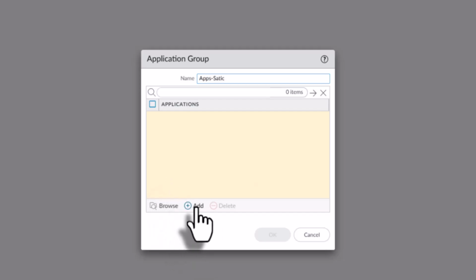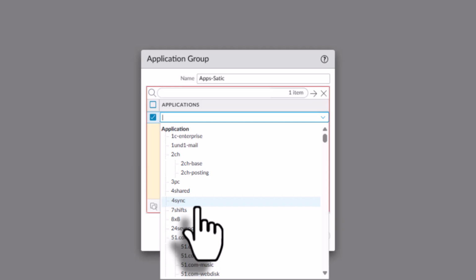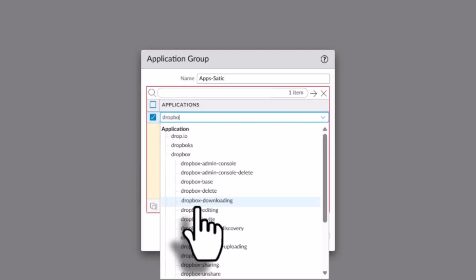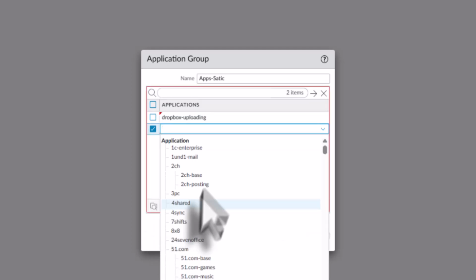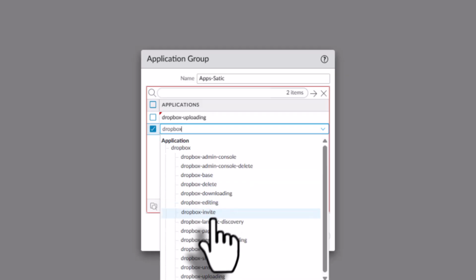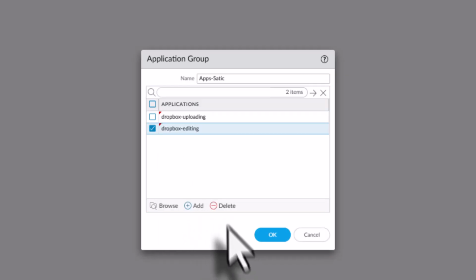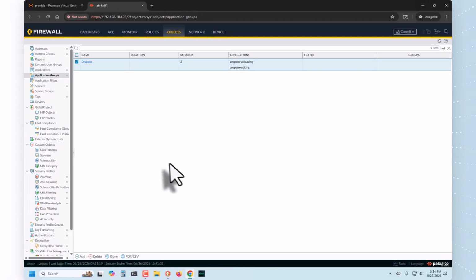Here, I can add any application I want to. If I put Dropbox here, I could say, here's Dropbox upload, and I'll add Dropbox editing, and add those in there. I'll change this from apps to Dropbox and say okay. Now I have an application group that has several applications, and you can have different types of applications. Then I could use this in a security policy.